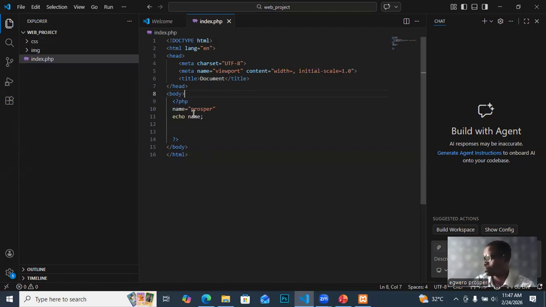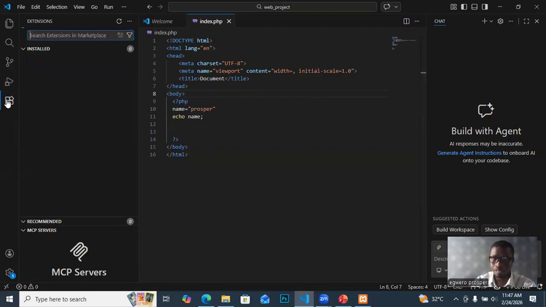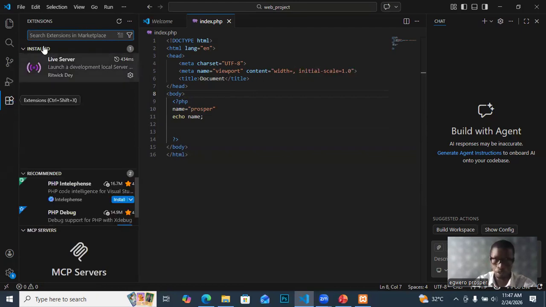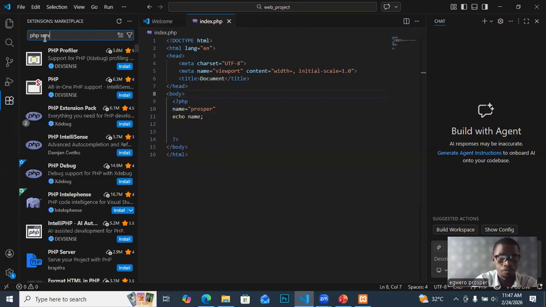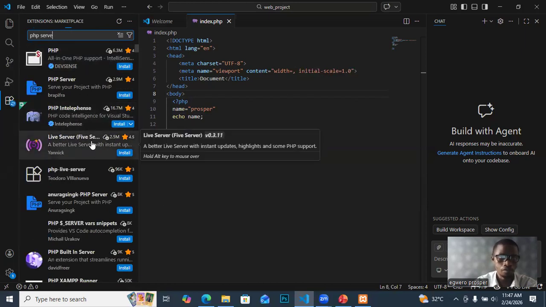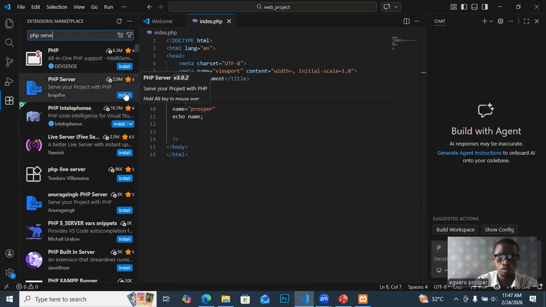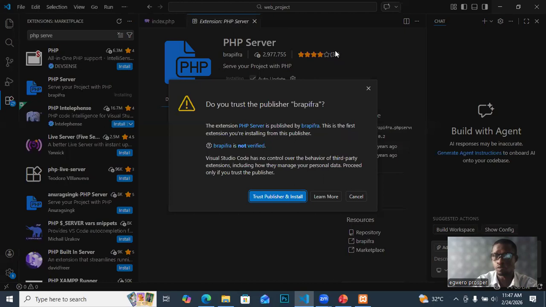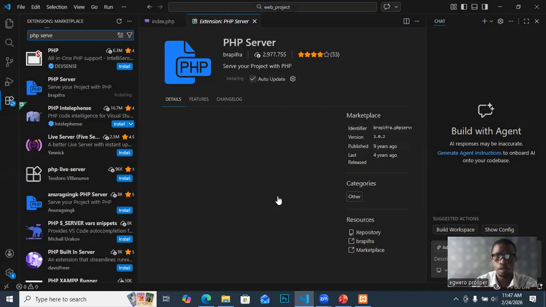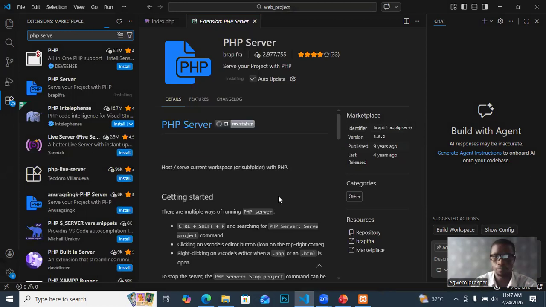We go to the extension, the way we install live server. Click on this extension, type PHP server. You are going to see there, PHP server. Where is it? Good. You click on install. Once it completes installation, you are going to see the icon somewhere here. So I'll select trust, or you trust the publisher.